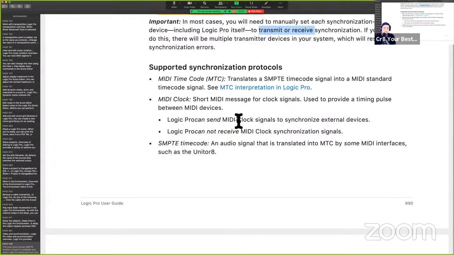All right, so we're going to look at the protocols. Think of this like a language, right? So you've got Mandarin, you've got English, you've got all kinds of different languages in the world, Spanish. And so now we're going to learn these different languages within synchronization.